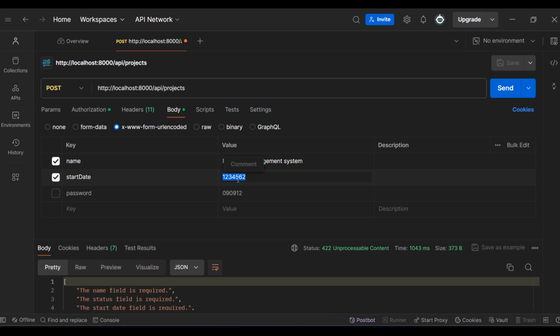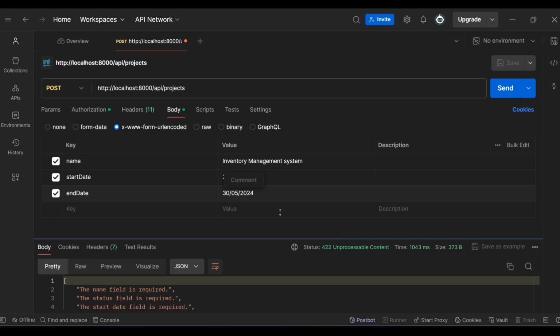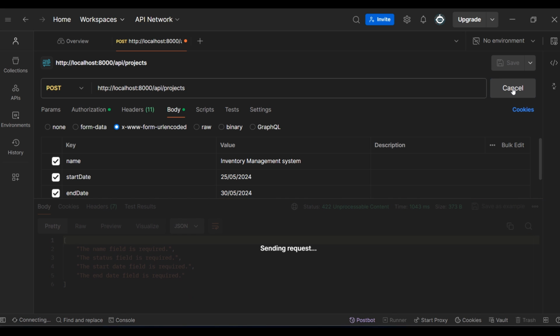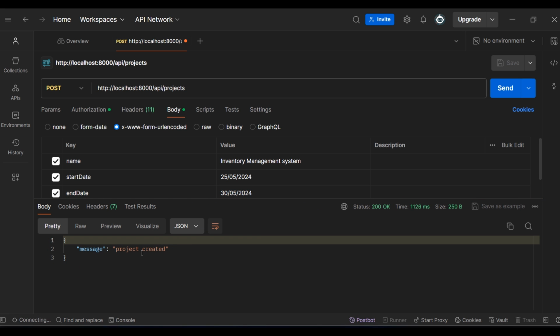Right now we are not going to do validation for the date. We're going to pass here 0. For the end date, we're going to pass here 30, and then let us try to see if we are going to create a project. And right here I'm going to click on send, and again you can see we got a message project created, and we just finished.